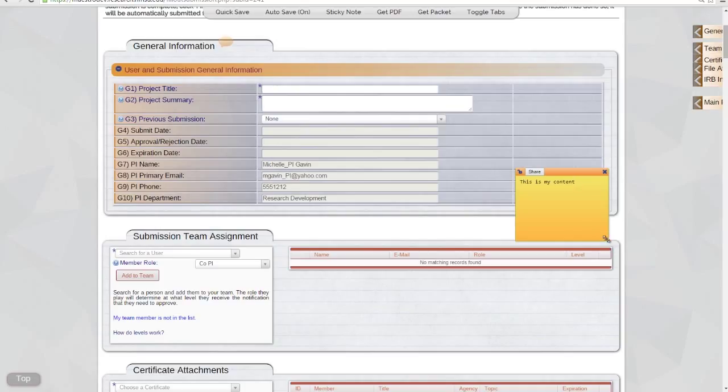I can change the size here however I'd like. I can lock it down so that I can't move it. Or I can share it with my co-PIs. Now this works both ways. Co-PIs can create sticky notes to share back to the PI or among other co-PIs. As long as this says unshare here, this sticky note is shared among everyone who can edit this application.